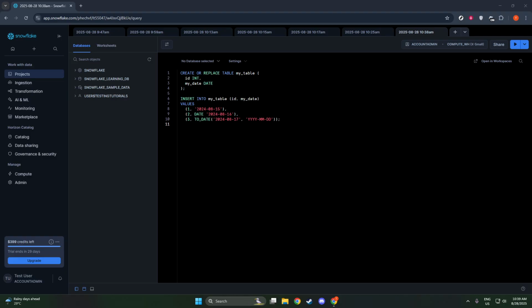The second method involves using the date function provided by Snowflake. This method is a bit more explicit, which can be beneficial for clarity or when dealing with dynamic expressions. When you use the date function, you write your value in a way that directly indicates it's a date, like date 2024-08-16. This approach ensures that Snowflake immediately understands the type of data you are working with, providing a safeguard against formatting issues.